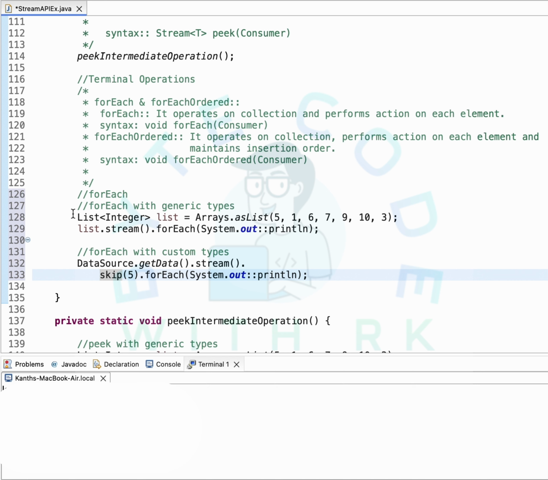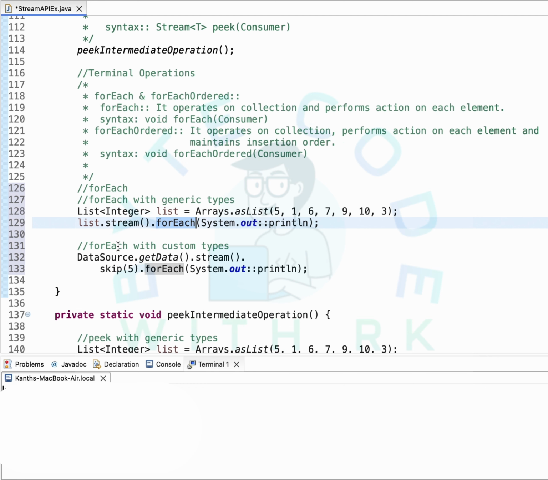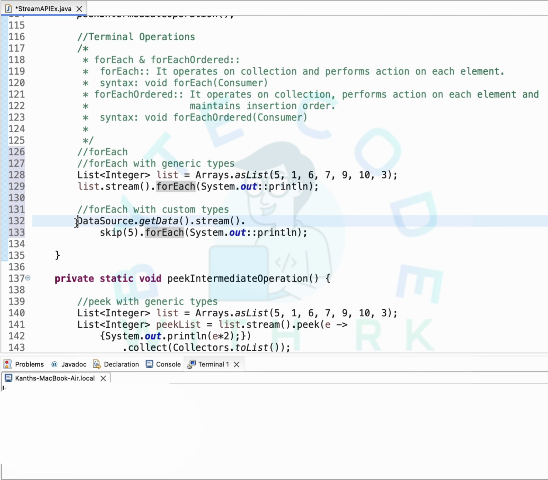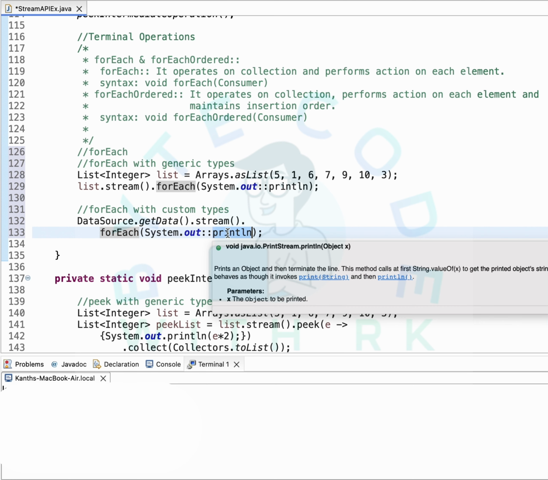Here, I have created a list object of type Integer, and I have a list of values like 5, 1, 6, 7, 9, 10, and 3. What I'm doing here is applying stream to the list object, iterating each element of the stream, and printing the results using forEach. Also with the custom object, I am getting the data from the getData method of the data source, applying stream to it, and printing each object using forEach. Okay, iterating each object and printing each object.